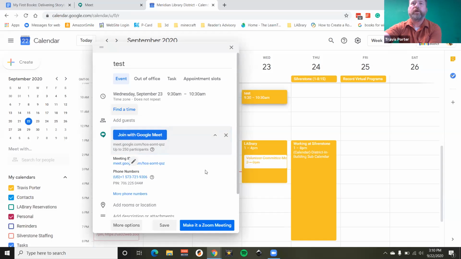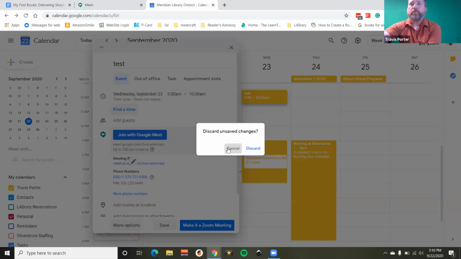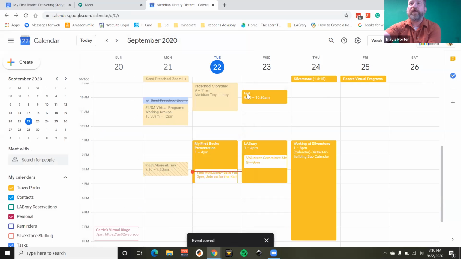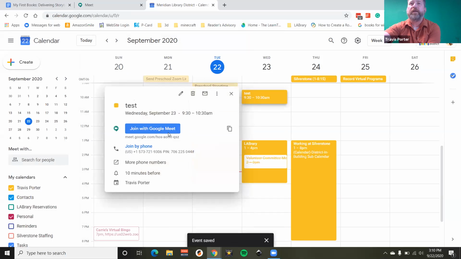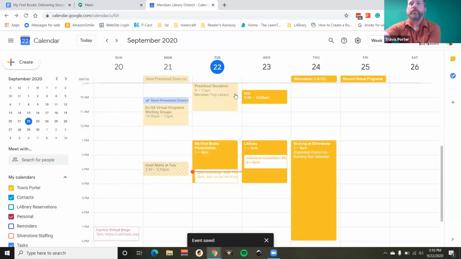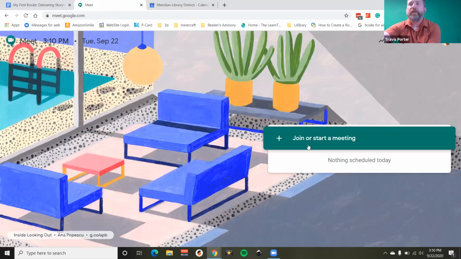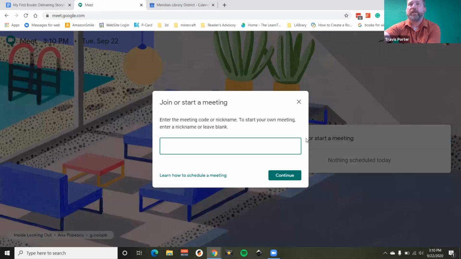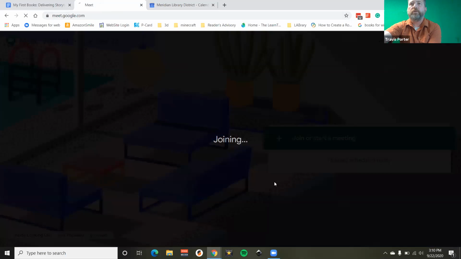Either way it will do it. Let's see, we'll save it. Then it would be in there when I go back in, and I can just jump into my Google Meet. But we'll just start a meeting here. So I'm going to start this meeting, and then you can give it a name or a code. You don't have to, but it's a name you can give so other people know what the meeting is called.